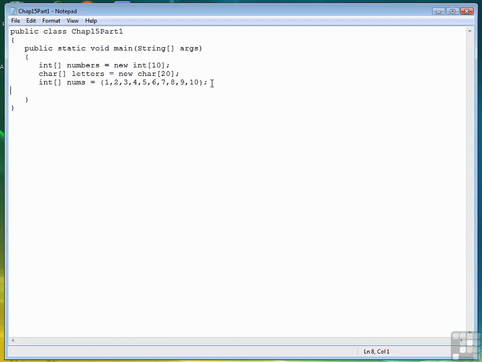Let's look at another example. We could write string names, and then we could provide a list of names, like so. So this statement says we're going to create a string array of 4 elements called names. And there will be 4 names starting at position 0 through position 3. So that's how you declare and initialize arrays.